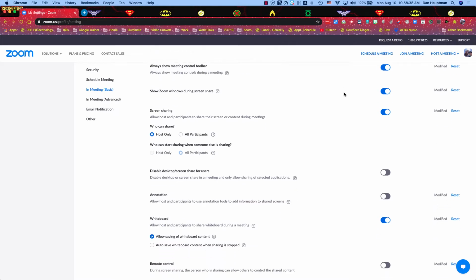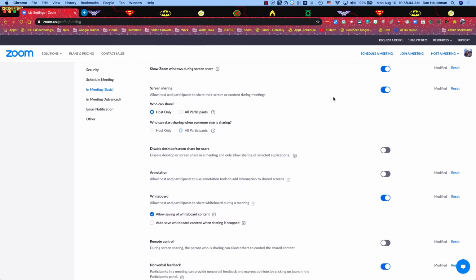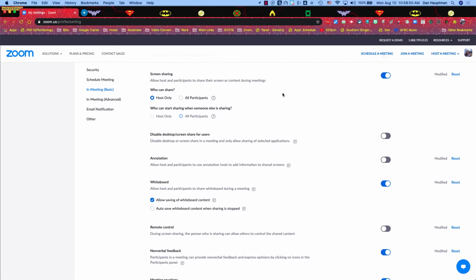Always show meeting control in the toolbar. We want to make sure we can see that toolbar as we're working. So we want to make sure that stays on. Show video Zoom windows during screen share. We want that turned on so we can see our students. And screen sharing we want on with host only. Again, you can change that on the fly, and I'll show you how to do that when we get there.